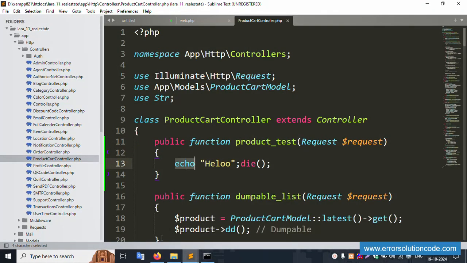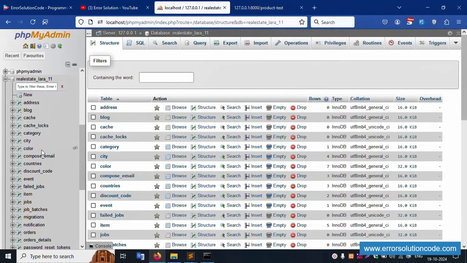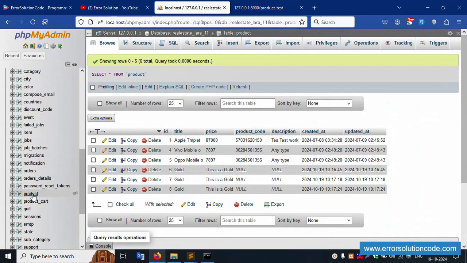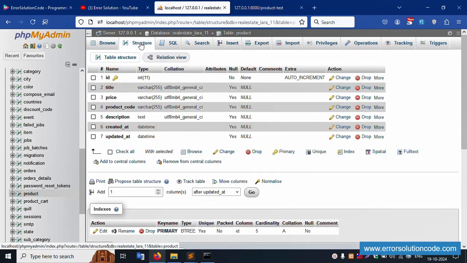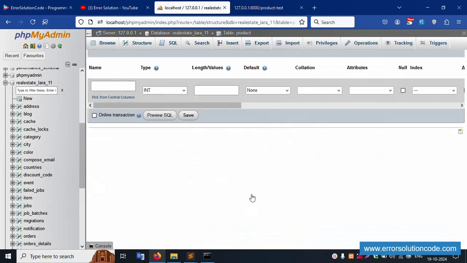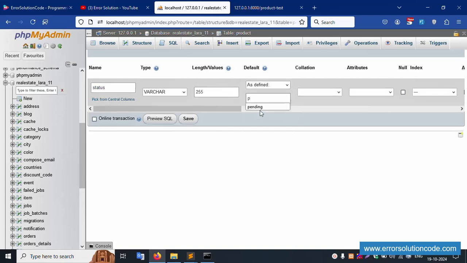First of all, the model and the product table are already available. Let's open the product table. Inside it, the fields are available. After the description field, create a new field called status. The status is varchar 255, with pending as the default. Select this status, varchar 255, with pending as default.